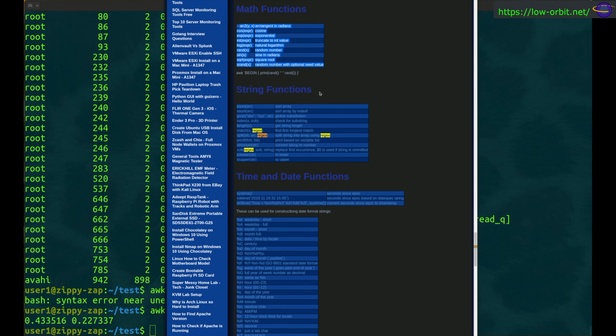Now you can treat this as a reference, and I mentioned this a bunch of times before. But if you want this document, check the link in the description. Anyways, we have a bunch of math functions. You can do arctangents, cosines, exponentials, truncate an int value, natural logarithms, random numbers, the sine and radians, square root, and srand, which is a random number with an optional seed value.